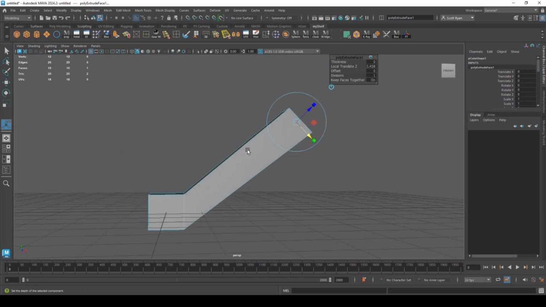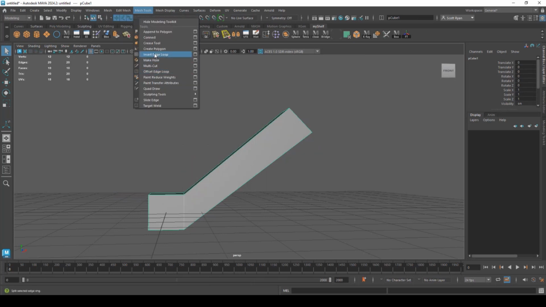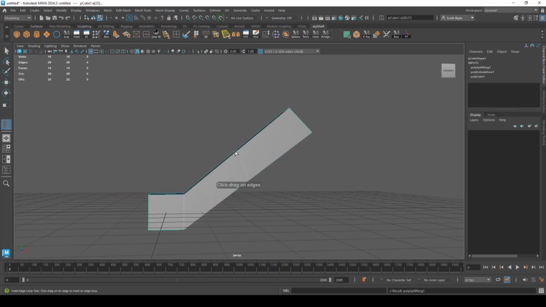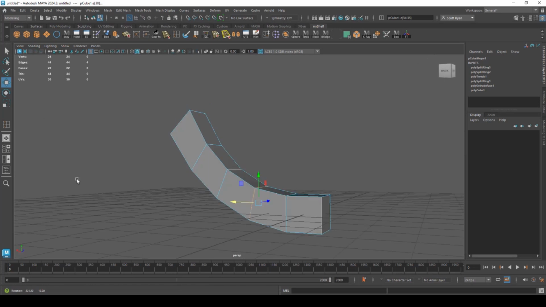There we go. And now, instead of trying to do it bit by bit, I'm going to use the Mesh Tools Insert Edge Loop tool, add an edge loop in the middle, use my Move tool, and push that down until it's roughly where the bend would be. And add another edge loop here and here. In each of these, I can add a bit more bend and a bit more bend. There we go.